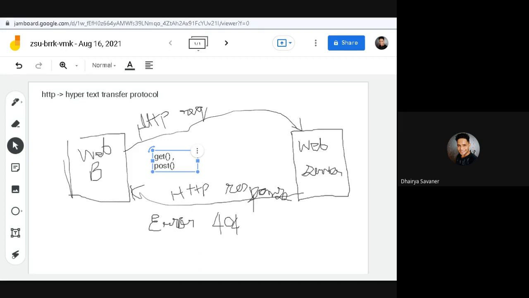So we just saw how to create a servlet program here. Now let's see whether we can make it work in NetBeans.